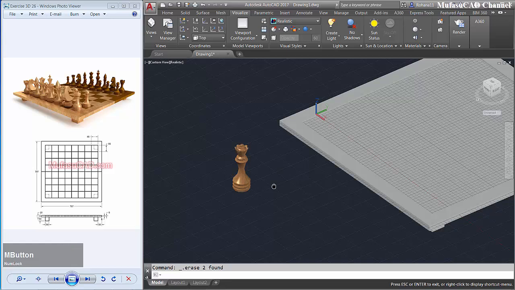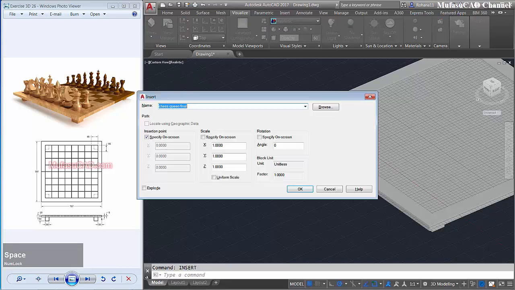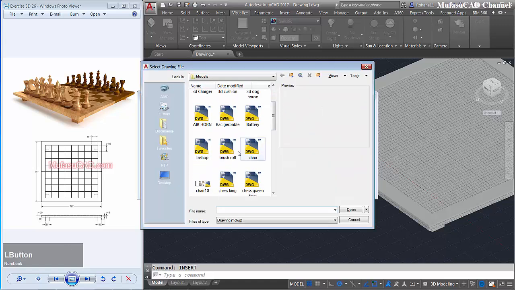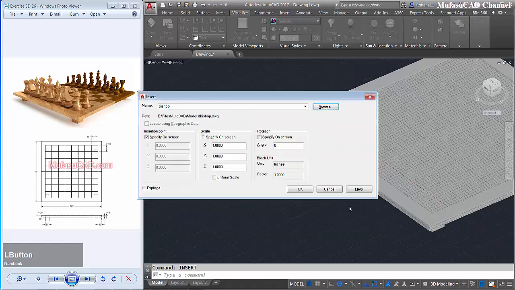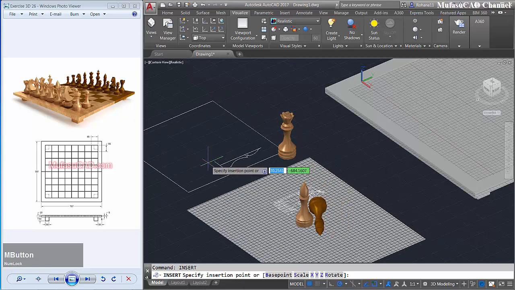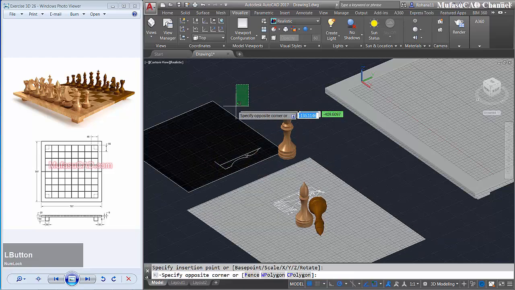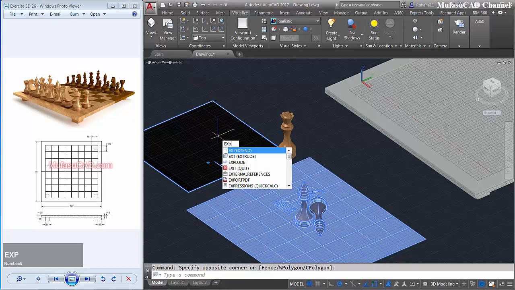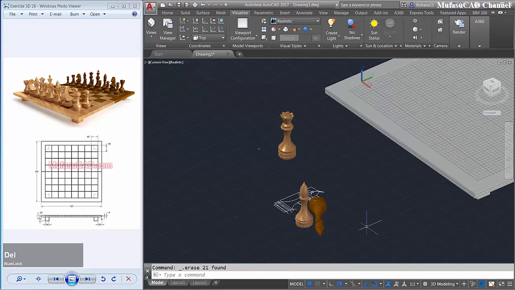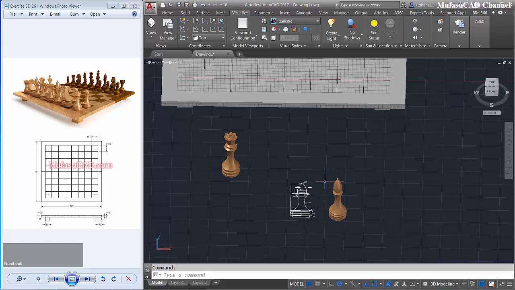Okay, use insert command again. I will insert another chess object. Okay, I will insert bishop, open. Okay, I will insert at this point and select this object, explode, and select this object, delete. We'll select here, delete. Okay, and then I will delete this object.